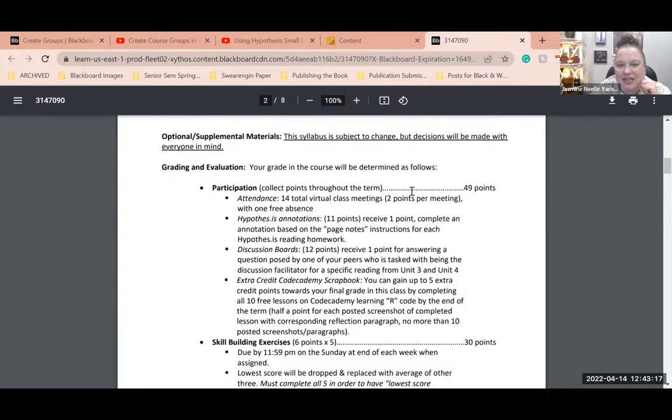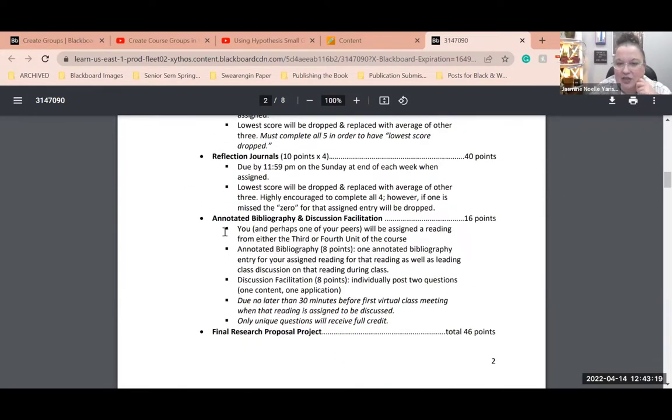So if I scroll down, I'm going to see that I've created this idea of annotated bibliography and discussion facilitation. This is my assignment for them. They know this in advance. So you, individually or you and one of your peers, will be assigned a reading from either the third or fourth unit of the course. They have to turn in one annotated bibliography entry for the assigned reading, as well as lead class discussion on that reading during class. Discussion facilitation is worth 8 points. The actual turning in of the annotated bibliography is worth 8 points.